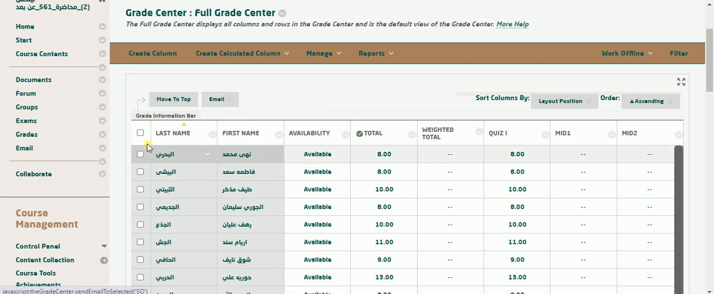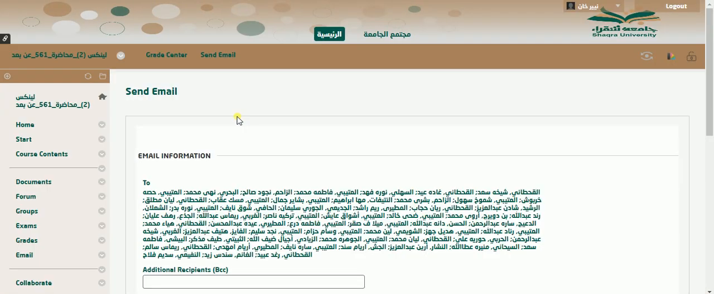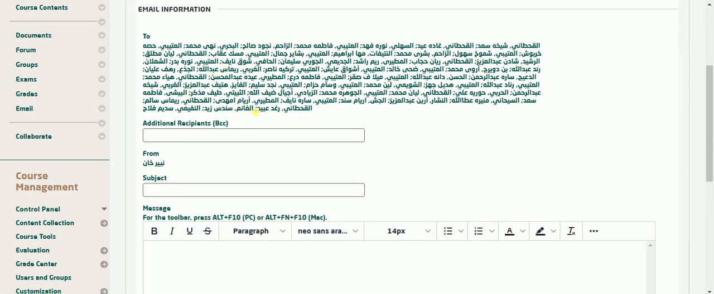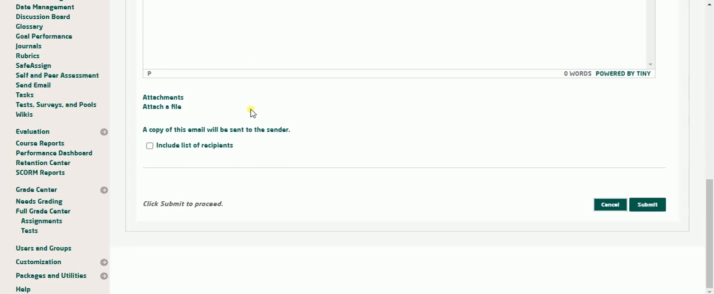For example, in my case, if I'm going to select all the items and move in and email the selected users, that would be able to send the information of their grades to all the students individually. You can also support it with an attachment.